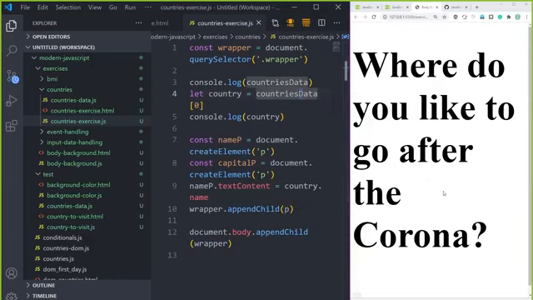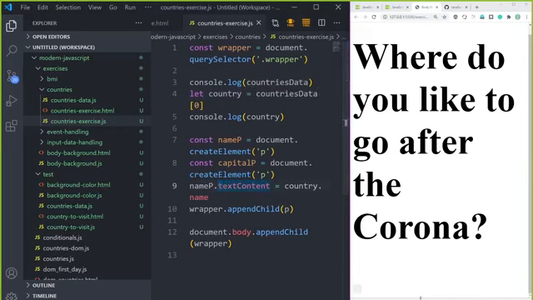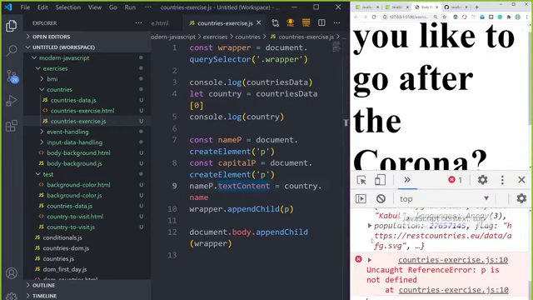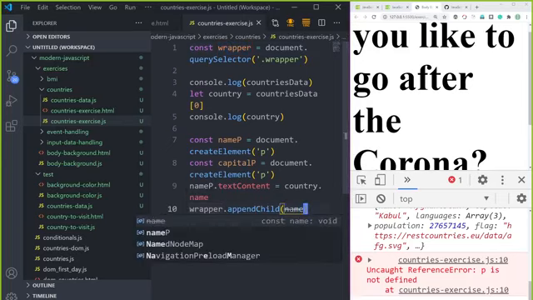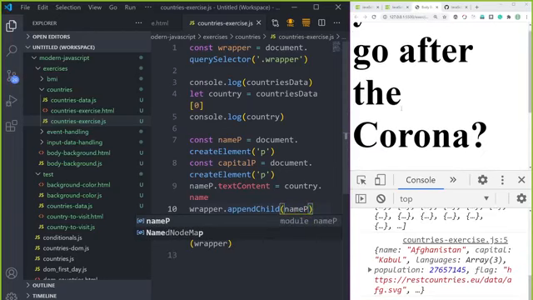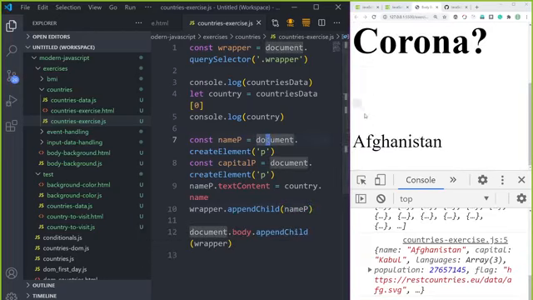And by now I should see some kind of Afghanistan somewhere. No, because if you see some red light here, that means you have something wrong. Uncaught ReferenceError: p is not defined at line number 10. Let's see. Wrapper.appendChild. What's wrong? Oh, p. It's not p. So nameP, name of the country and the paragraph. That's what it should be. By now we should see Afghanistan.